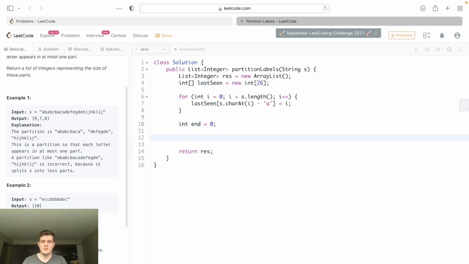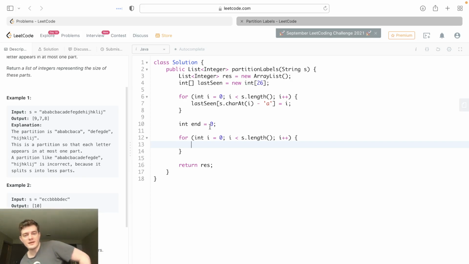So basically what we're going to do is go back through the string one more time, and we're going to update the end. So the end is the last seen of this character, or the max. It's like the max reach. So we're going to update this, and we're going to go last seen of s.char at i minus a, and we're going to update this end here.